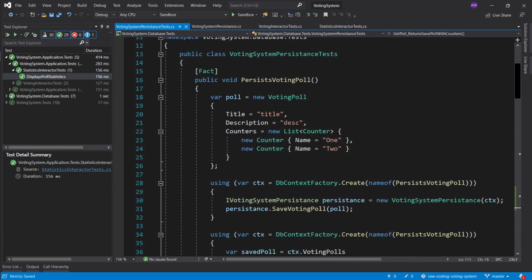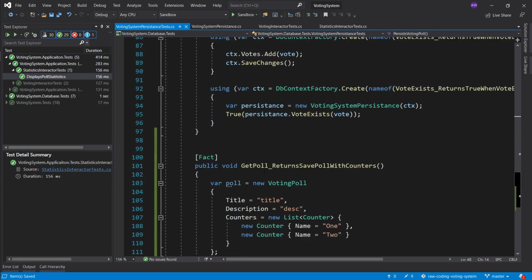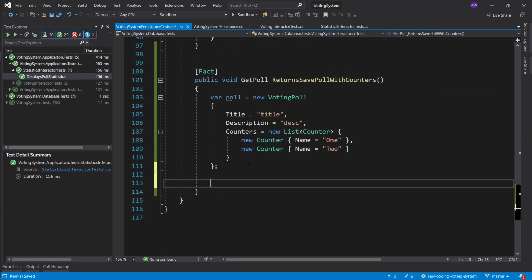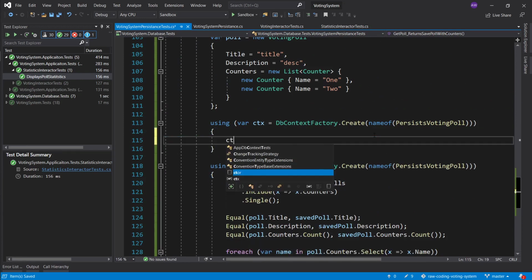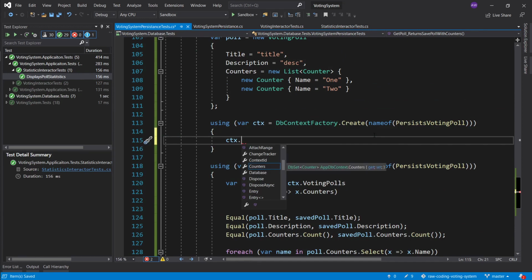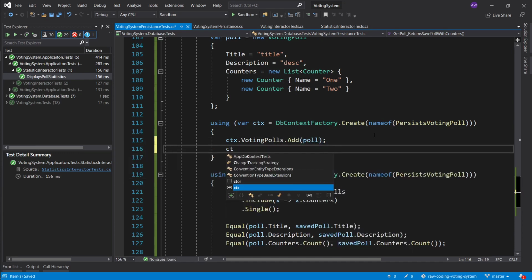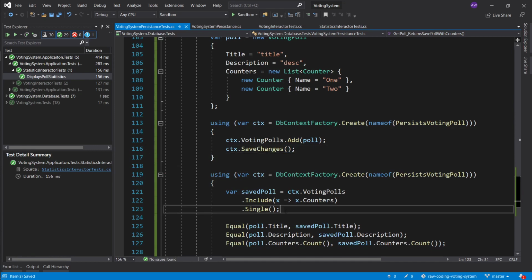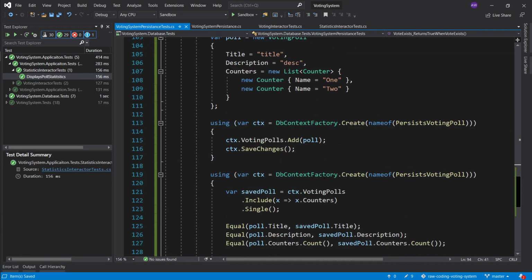We'll grab the transactions at the top here as well. Let's go ahead and take them. We'll put them at the bottom here. We don't want to do this. We want to grab our context, and we want to go to voting polls, and we want to add our poll, and then we want to save changes. So save changes right here. Then we want to grab our saved poll. So let's go ahead and grab our system persistence.